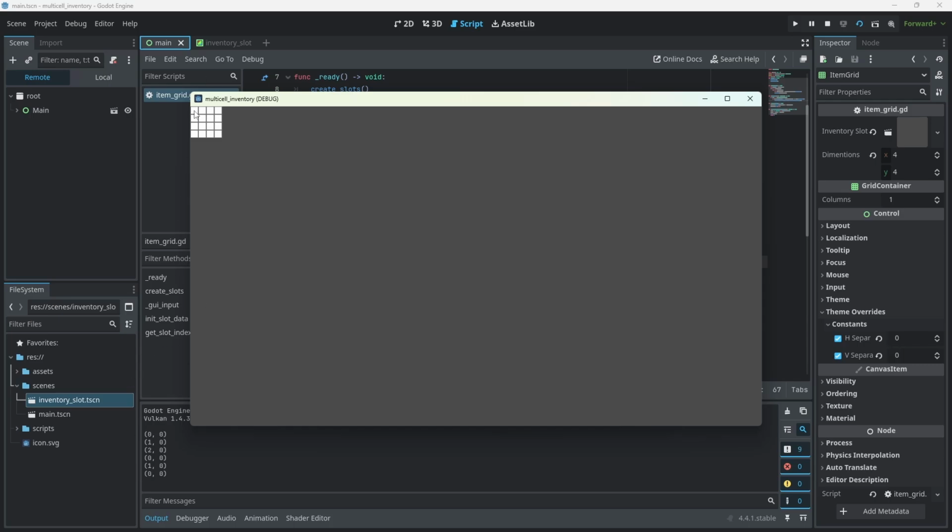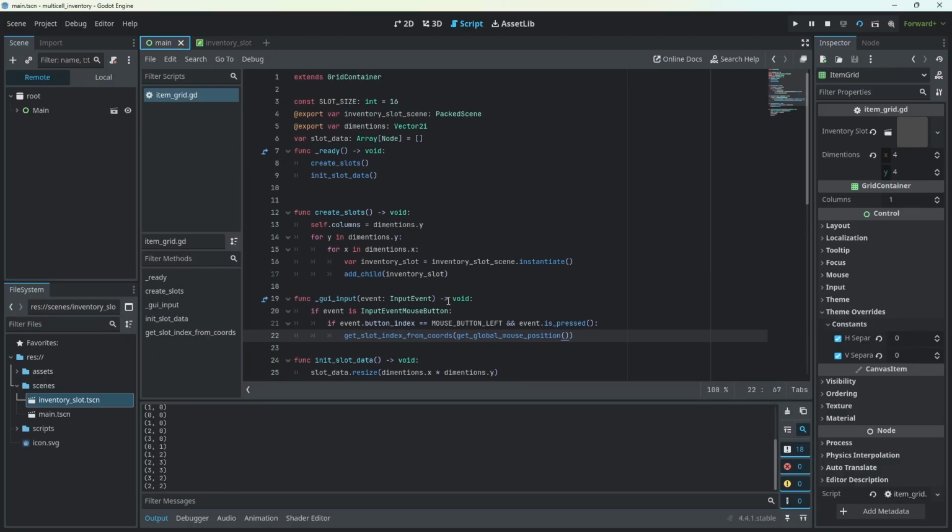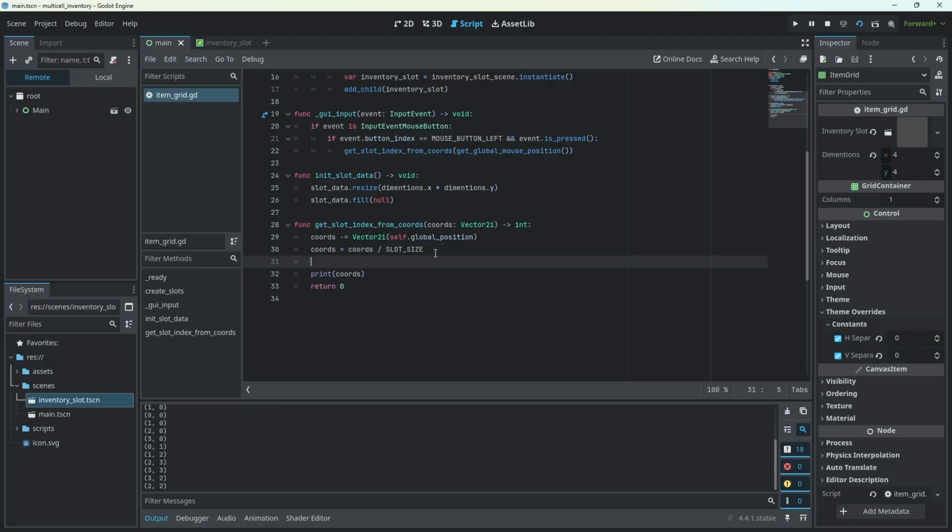So we click on the first one and the coordinates are 0, 0. Next one is 1, 0. 2, 0, 3, 0, and so on and so forth. Now our goal in here is to convert these coordinates into the index. And that index is basically going to be the index of the item in our slot data array.